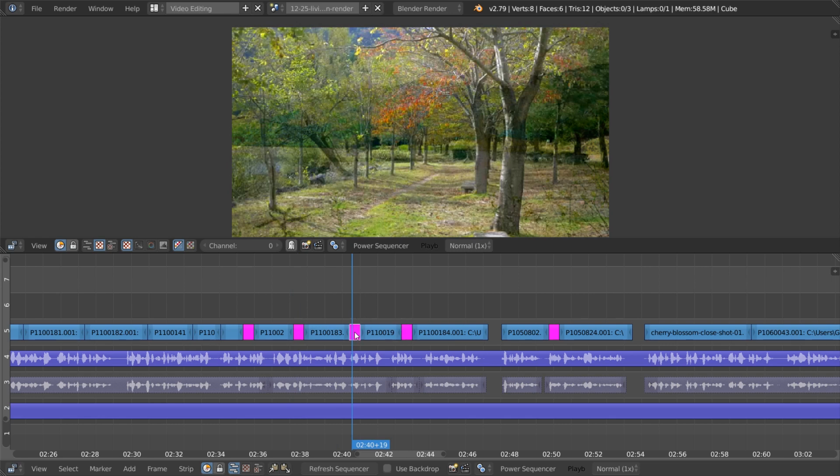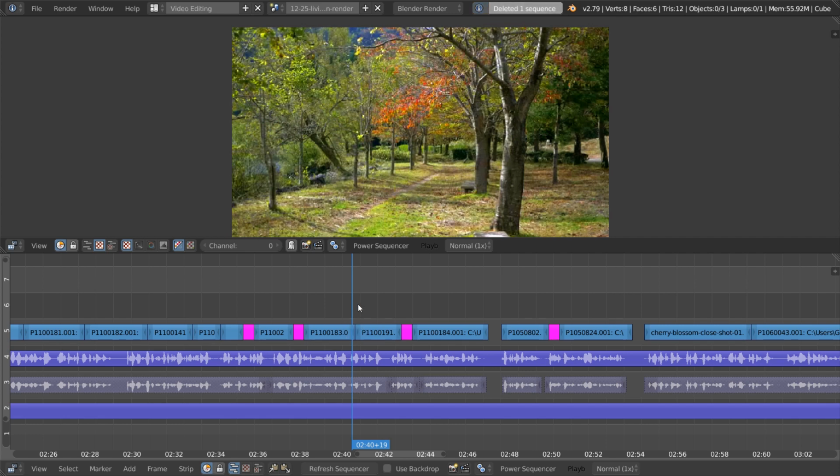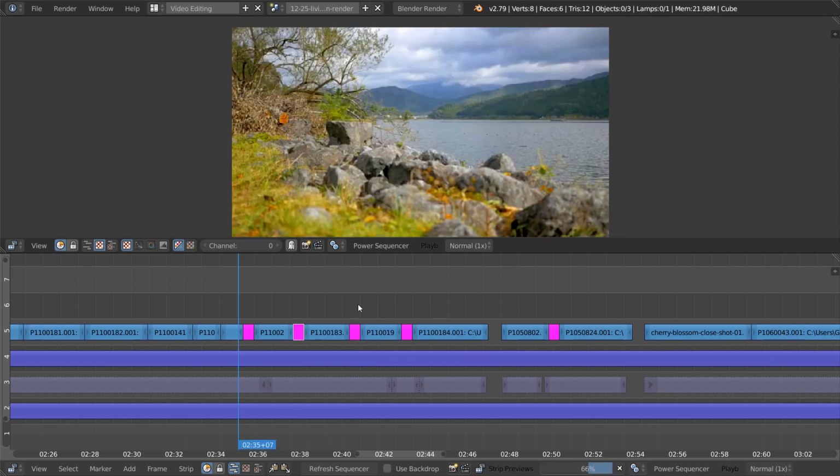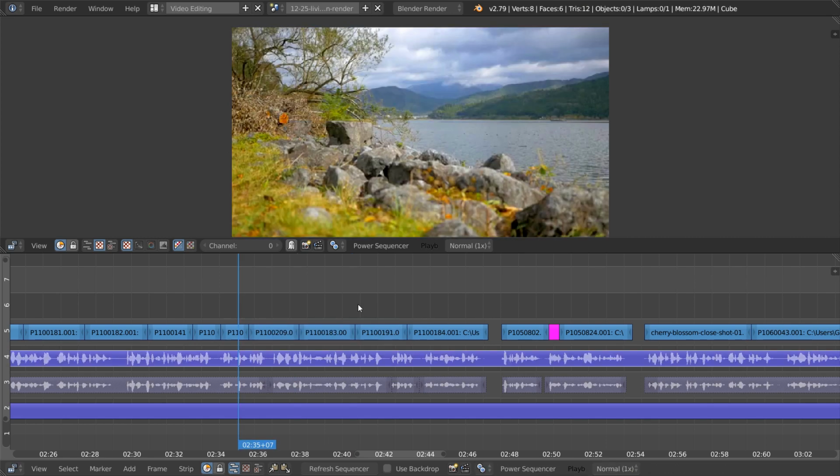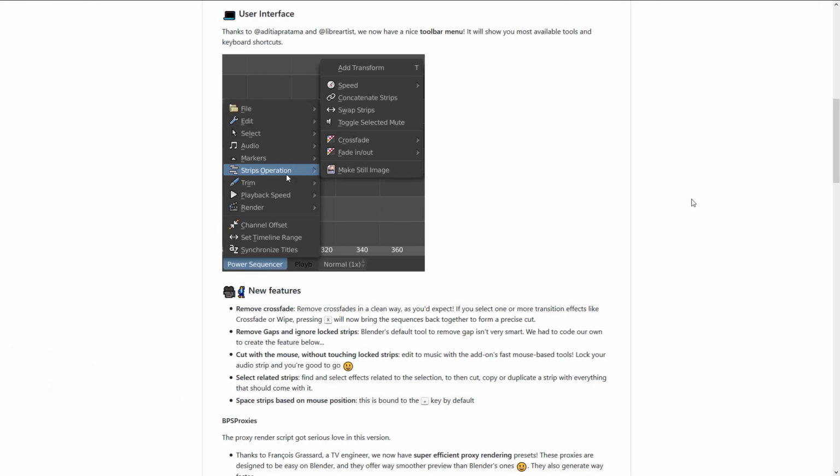So if you delete a crossfade, for example, it will really remove the crossfade, but also fix the strips that you had before that. So we have many things like these that, again, I invite you to read the changelog.